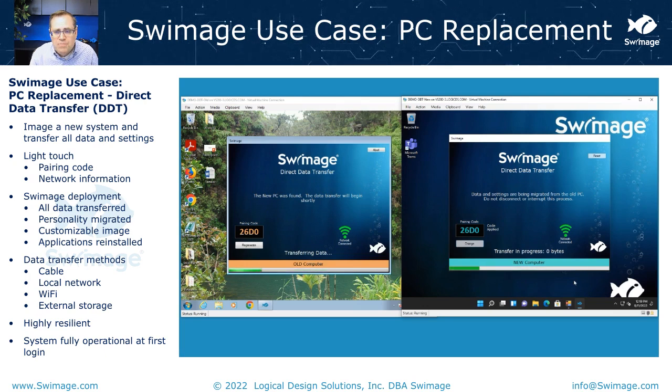Very, very simple process. Now, you can also do this en masse in an office. So if you had a lot of machines, you wanted to migrate 500 machines on an entire floor in a building, you can do that very easily with this. You can have an entire build center. All you have to do is provision in advance. Very easy to provision one or thousands of machines simultaneously with Swimage.